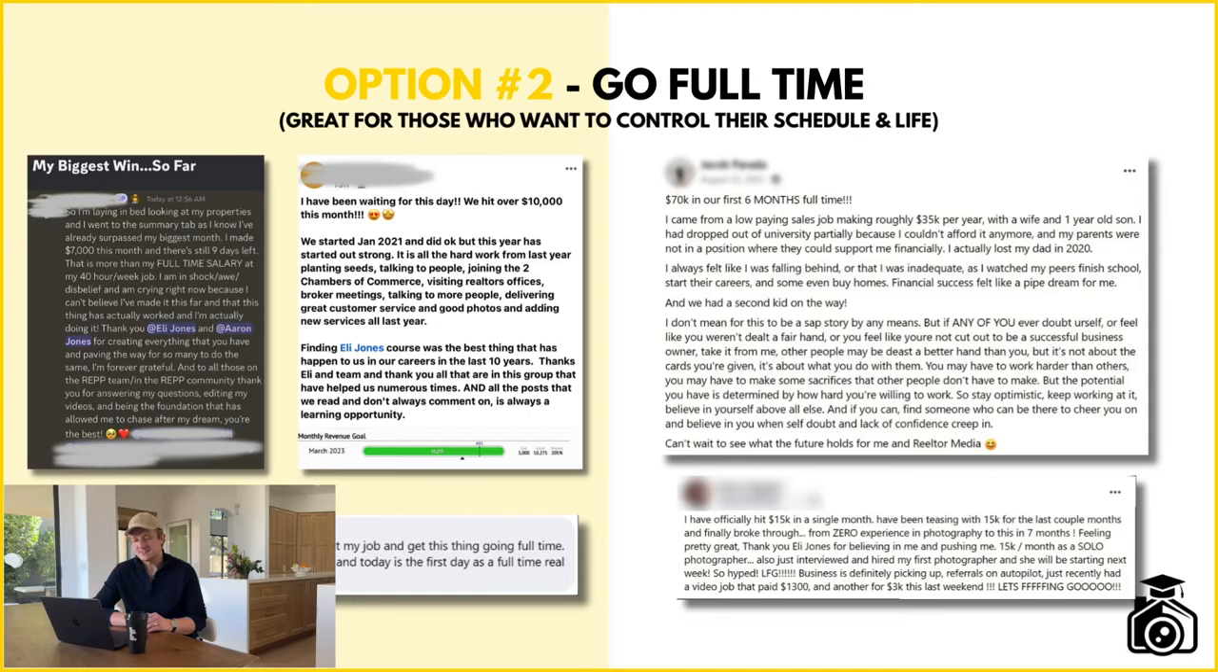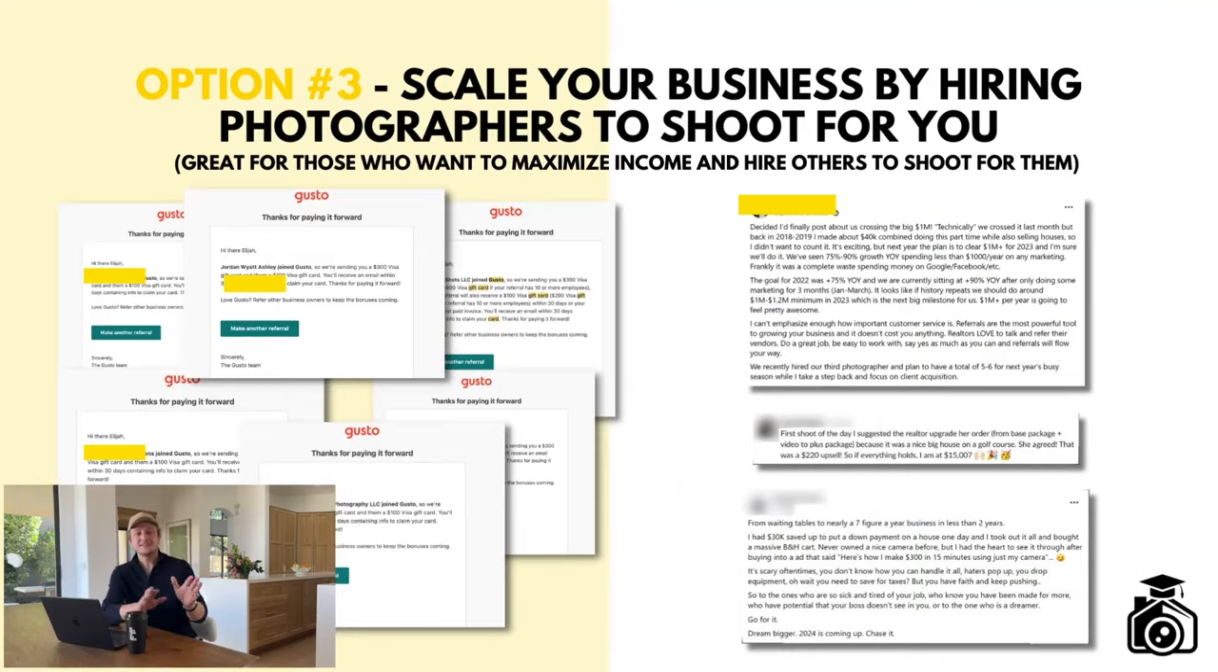And so there's one, you can see the 70K in our first 6 months full time. Bottom right, someone who broke 15K in a single month as a solo operator, by the way, without employees, without a big business, no office space, a very simple business, right? And then option 3, this is my favorite, but it's a one step at a time process. You have to start doing it on the side, and then you can take it full time. And then maybe if you decide it's right for you, you can scale your business.